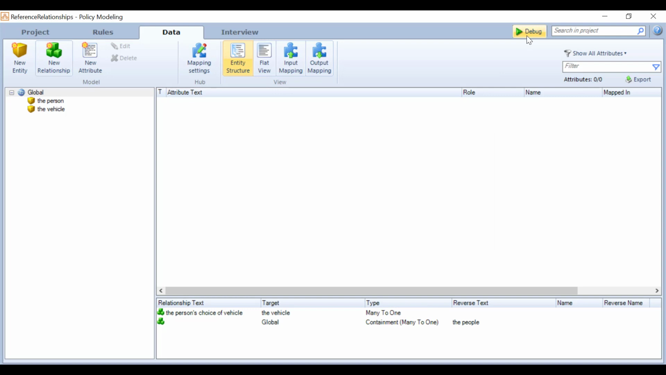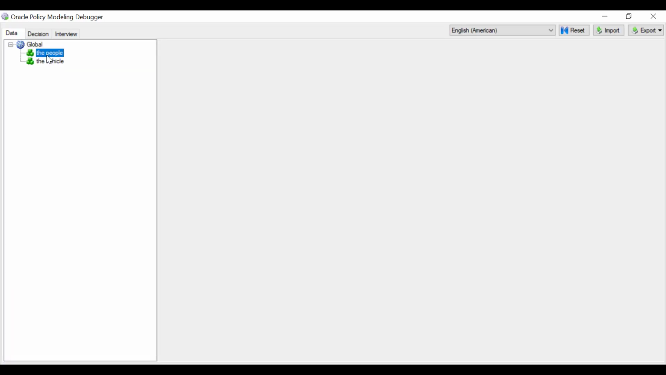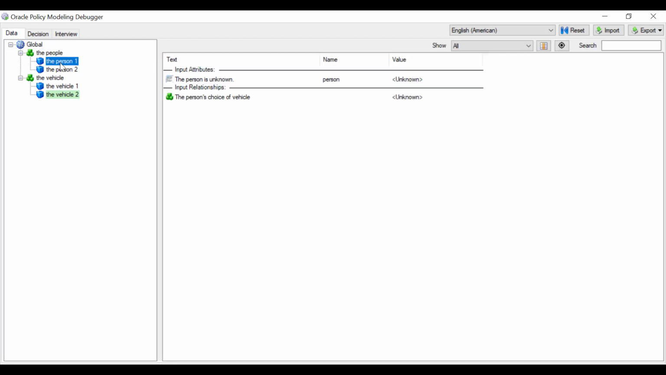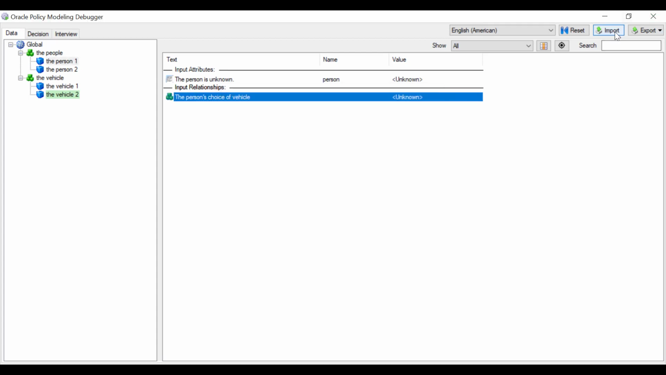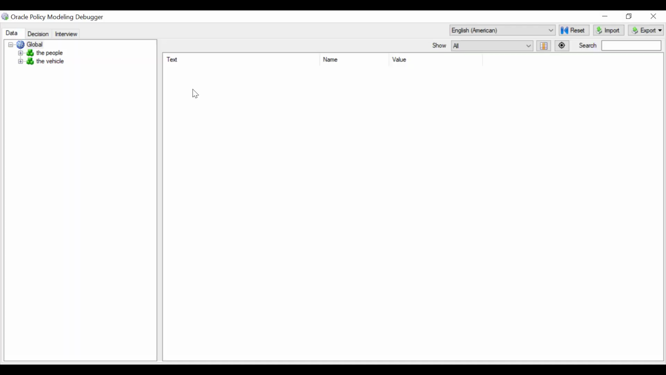Now I'll debug and see what gives. And I'll switch to the Data tab, and I'll create 2 people, and I'll create 2 vehicles. And to save a little bit of time, we'll first of all demonstrate that when you select a person, you can see the person's choice of vehicle, and I can choose from the 2 vehicles. Let's make that a little more friendly. I'll import a set of data that I worked on earlier today. So I've loaded in 3 different people and 2 different vehicles.